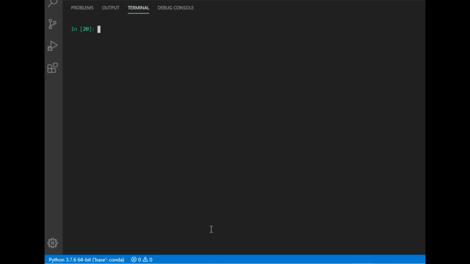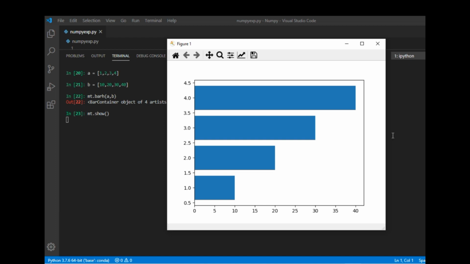Let me clear the screen, and now I'm going to show you the use of matplotlib. I am going to define two arrays here. One is 1 2 3 4, and one more is 10 20 30 and 40. Now I'll be using matplotlib's horizontal bar plot, which is the one we'll be using in the racing bar graph. The x and y axis have to be given here, and when I give plt.show, this window will pop up and show the horizontal bar graph. So these are the basic uses of all these libraries.